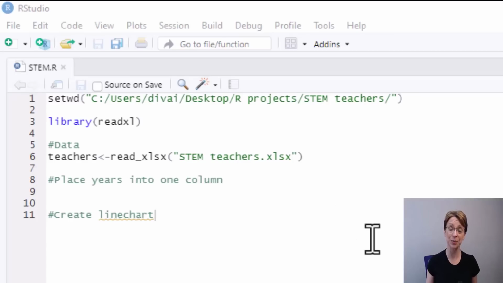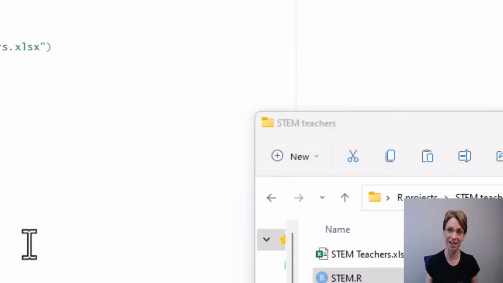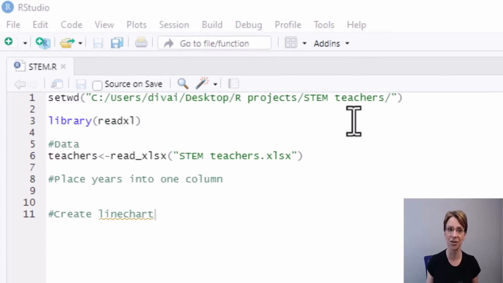In RStudio, I have set up an R script and called it stem.r. The file is saved in a folder on my desktop, and my folder is called STEM Teachers. Into that folder, I have also placed the Excel spreadsheet, which I will be using in this project. Back in my R script, I have set my working directory, and then I have loaded library readxl, as that is the package I will use to read the Excel spreadsheet.